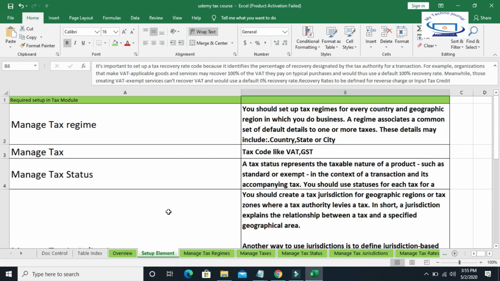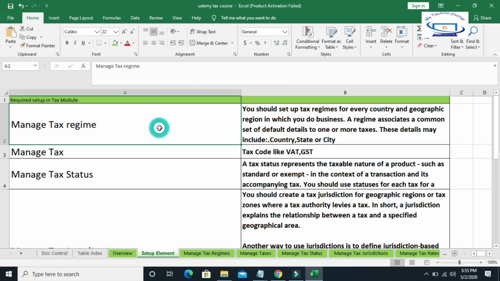What are the setup elements of Oracle while we are configuring the Oracle Fusion tax? The first thing is tax regime. So what is a tax regime? How are we managing tax regime in Oracle Fusion tax?